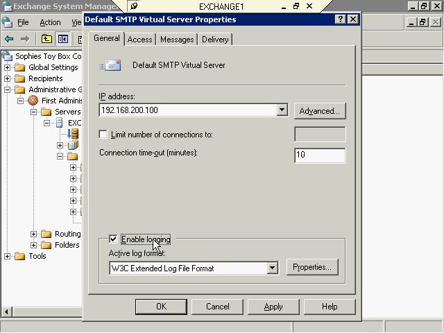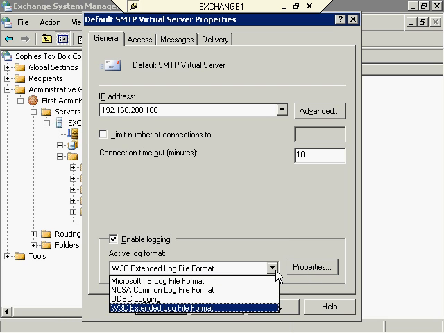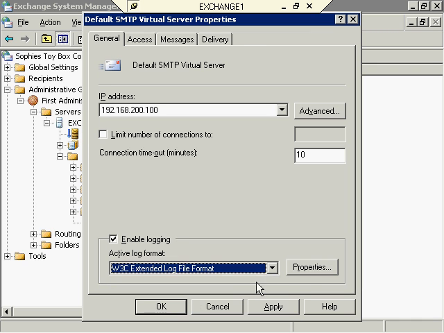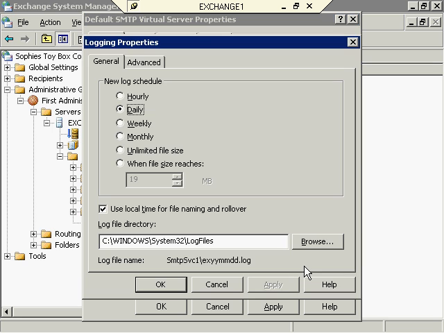Another thing that I recommend is to enable logging. Logging is going to give you detailed information about your SMTP virtual server, and this information can be used in case you run into instances where you may have spam or some sort of hacking going on. So I do recommend that you enable logging. The default right here is great. You do have different choices, but we're going to use this W3C extended log file format and leave that alone.